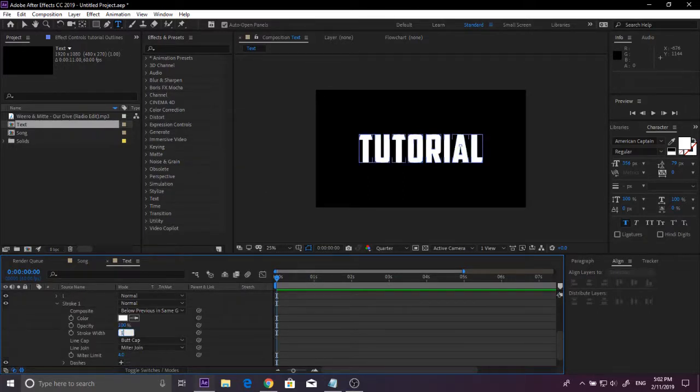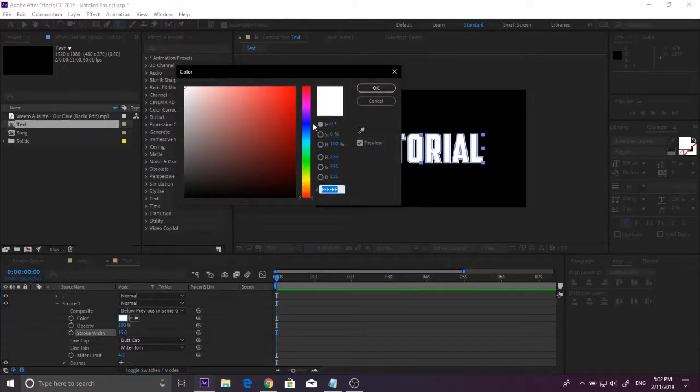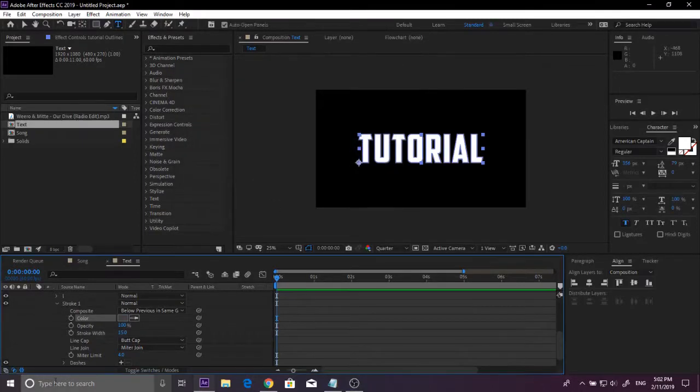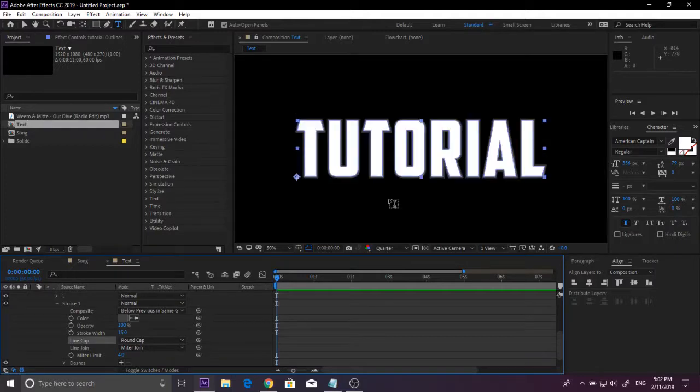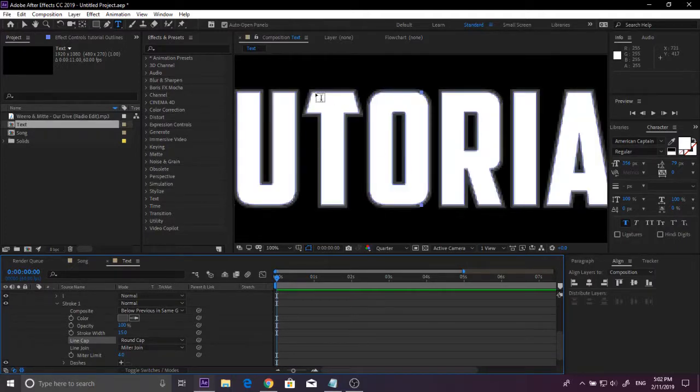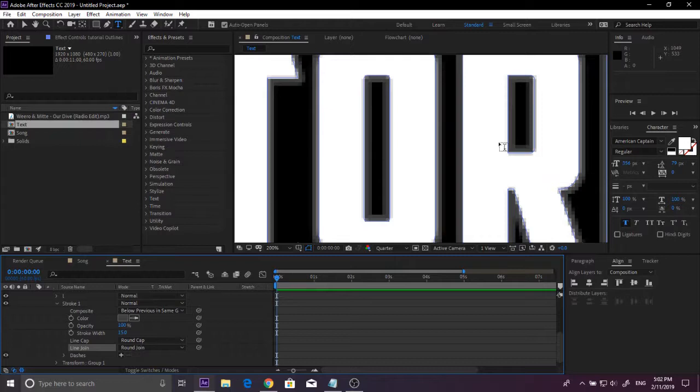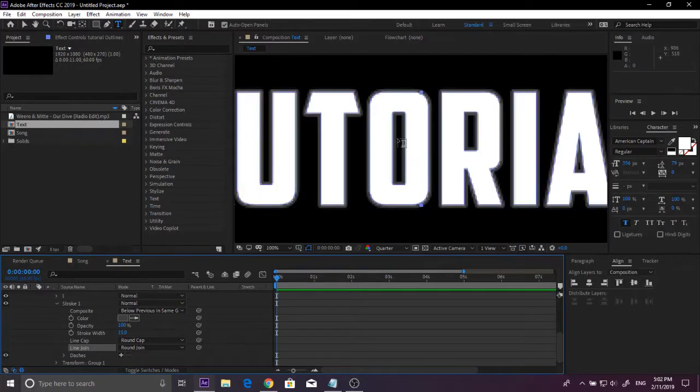So you want to make this like 15 or something. Now you can make it a color. I might just keep it grey. Now you want to just do round cap because it makes it look a little nicer. You can see you've got round join is what I mean. So you can see you've got that outline now.